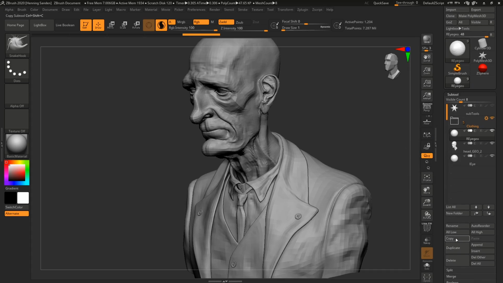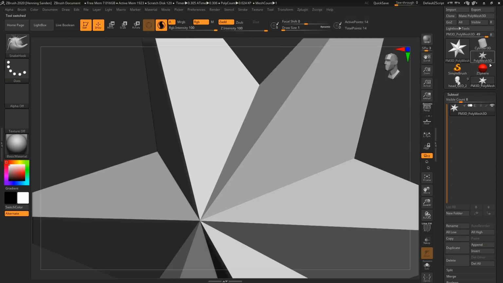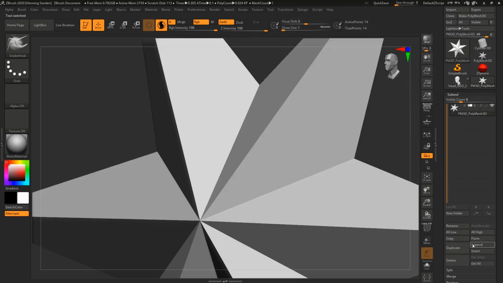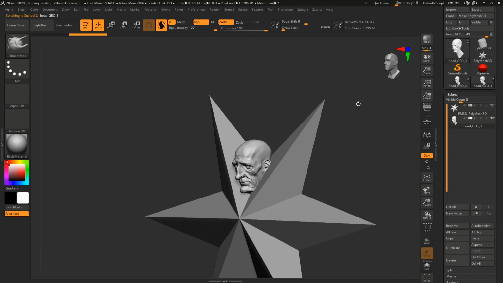You can also copy paste them. So if you want to, for instance, copy paste the head of this into another subtool, into another tool, let's say we have the star here, and we want to copy this into another one. We can just hit copy, and then we can go here and we can hit paste. This is incredibly useful.